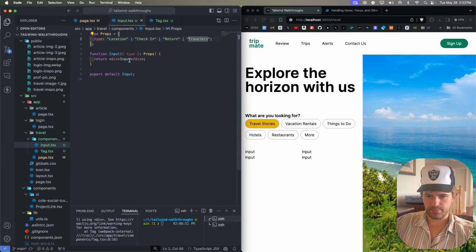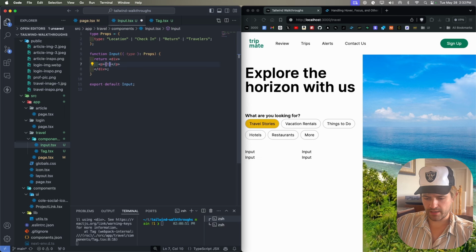So now we come back to this input, and inside of this div, we can have a p tag that is going to say type.